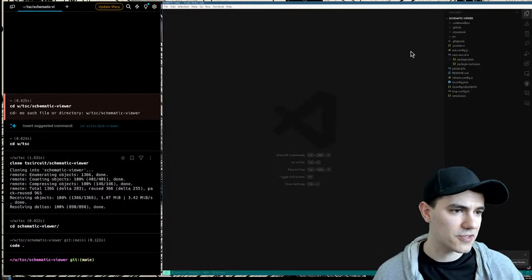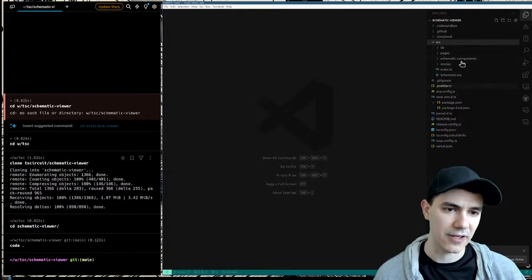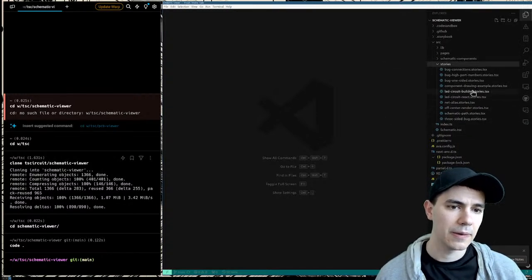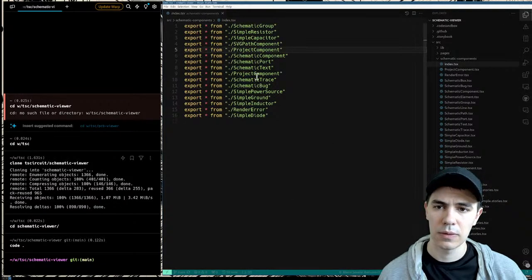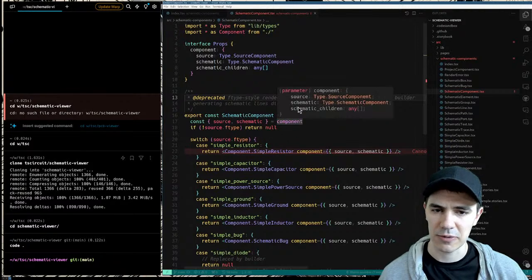So all of these projects can be run. They all have like storybooks and ways to test them and stuff like that. But I think in this case, I just kind of need to explore. Let's see. There should be, yeah, schematic component. That should be the main schematic component, right?